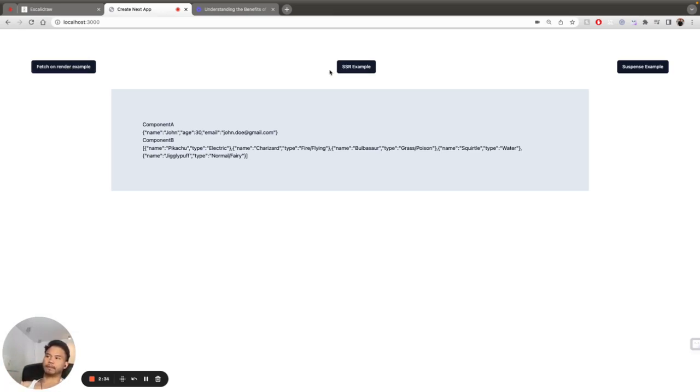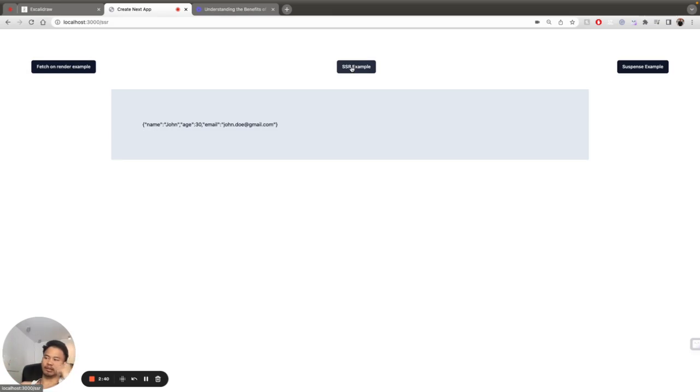If you look at the SSR example, I click on the button and it takes a bit of time. Like here it takes 2 seconds, and then it renders the component. You don't really get any feedback as a user, and it seems like it's frozen. It's not really a pleasant experience.